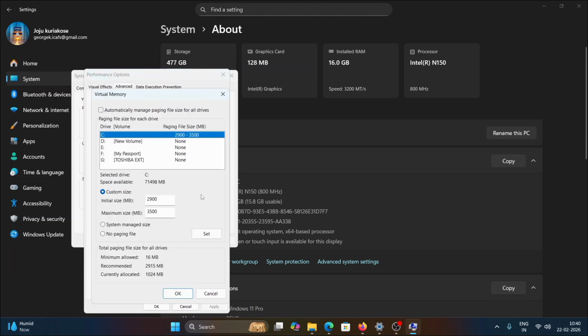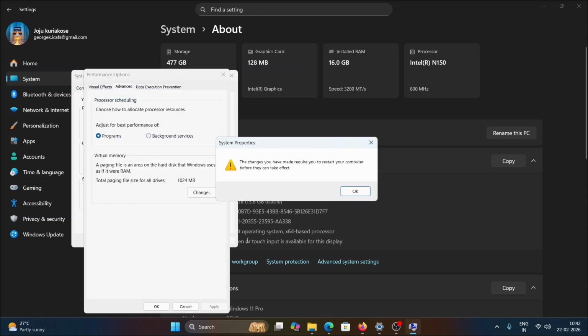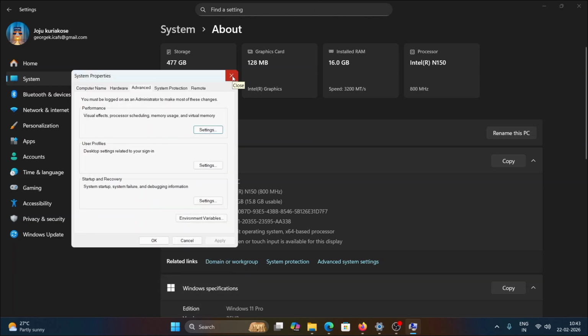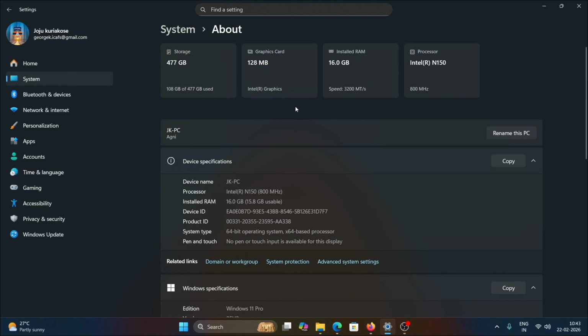For that, just click on Change. There will be an initial value as well as a maximum size. I am setting the initial value to 3000 and the maximum size to 3500. Now click on Set. You can see here that the recommended value is nearly 3 GB. Now click on OK. It will prompt you to restart your computer to make it take effect. Then click on OK, then click on Apply and click on OK. Now you can close this window, and the next process is to upgrade your graphic card.